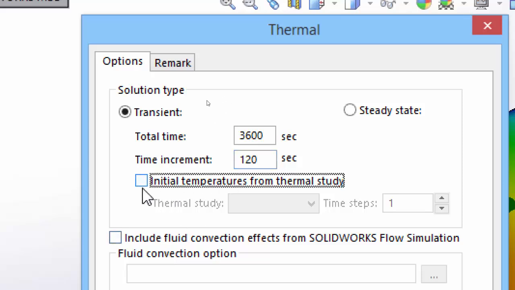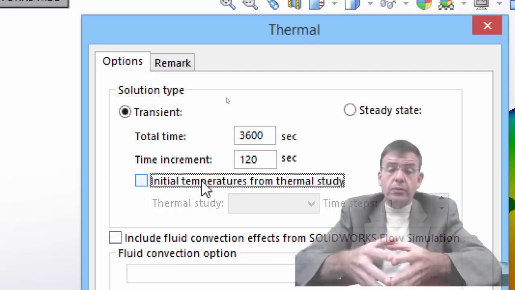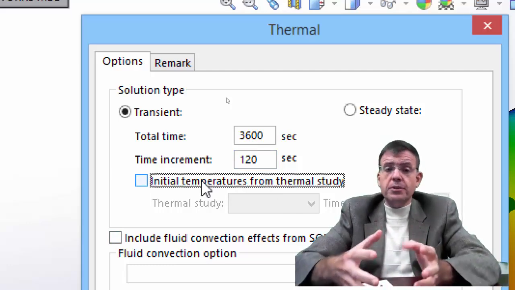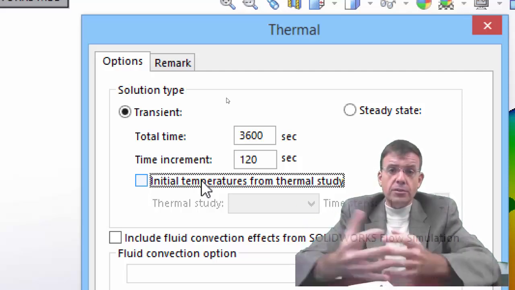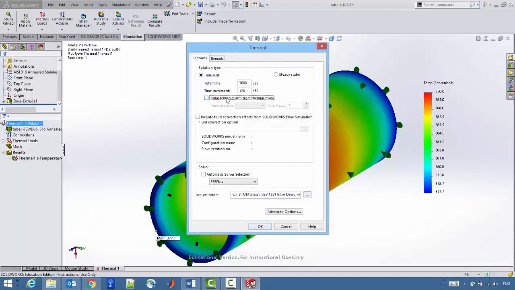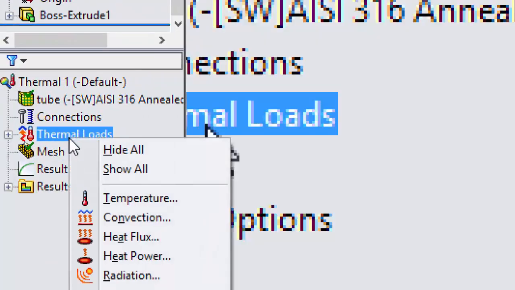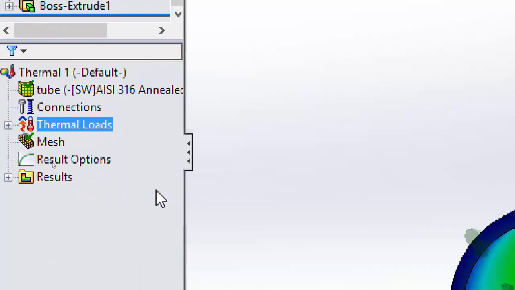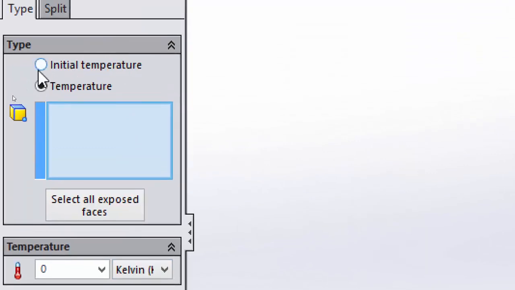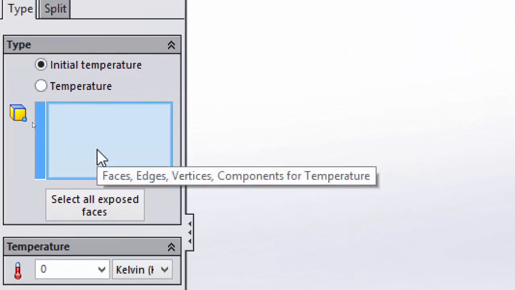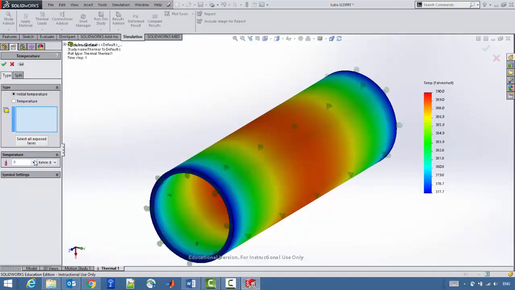Now we do need an initial temperature. This allows you to perform a study and then use the final temperatures of that study as the initial conditions for a subsequent study. In this case, that's not what we want to do. We'll just specify a starting temperature. And that is available again under thermal loads here for temperature. Here we have the ability to set up an initial temperature. And we'll just select the body for an initial temperature of, let's say, room temperature, which would be rather reasonable.